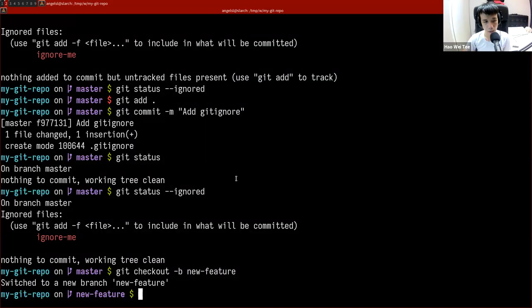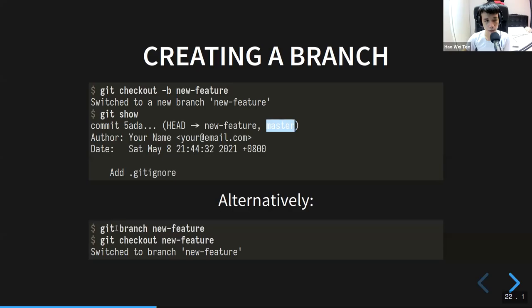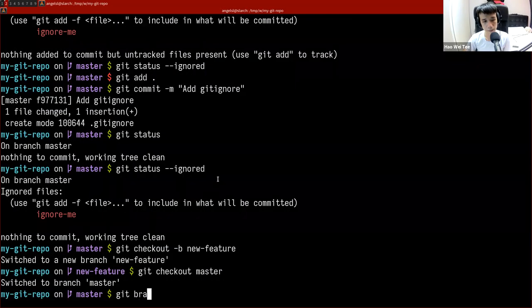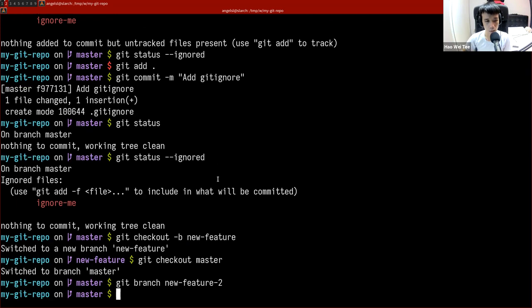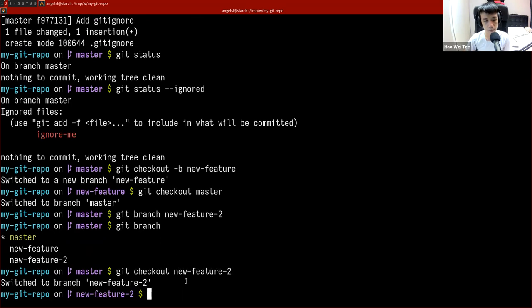Alternatively, you can use the git branch command to create a new branch. This will have no output. But if you just do git branch without any other arguments, it will then list the branches in your repository. So you can see that we have actually created a new branch here. And then after that, you can switch to the new branch.